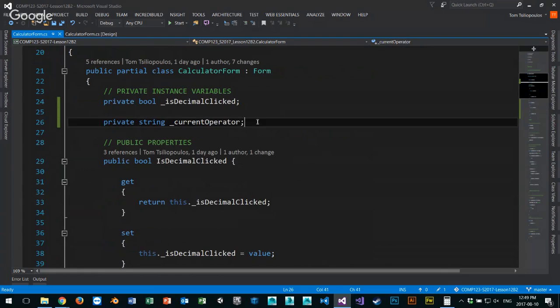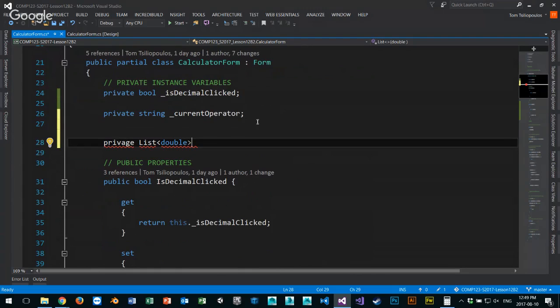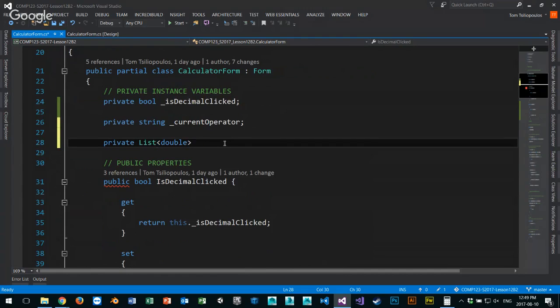So that's what I want to do here. This is the next piece. In my private section up here, I want to add another variable, and it's going to be of type list. That's going to be a list of doubles. If I can actually spell private properly, private. So a private list of doubles that I'm going to call the operand list. Now notice that I'm not instantiating it here, because every time I press the C button, the clear button, I want to kill the list. In fact, I want to set up a new list every time I press the C button.